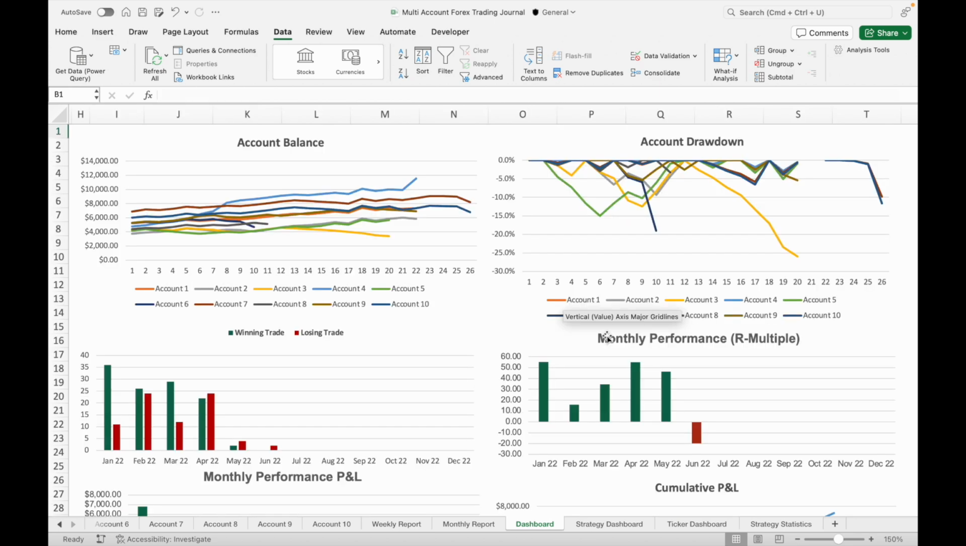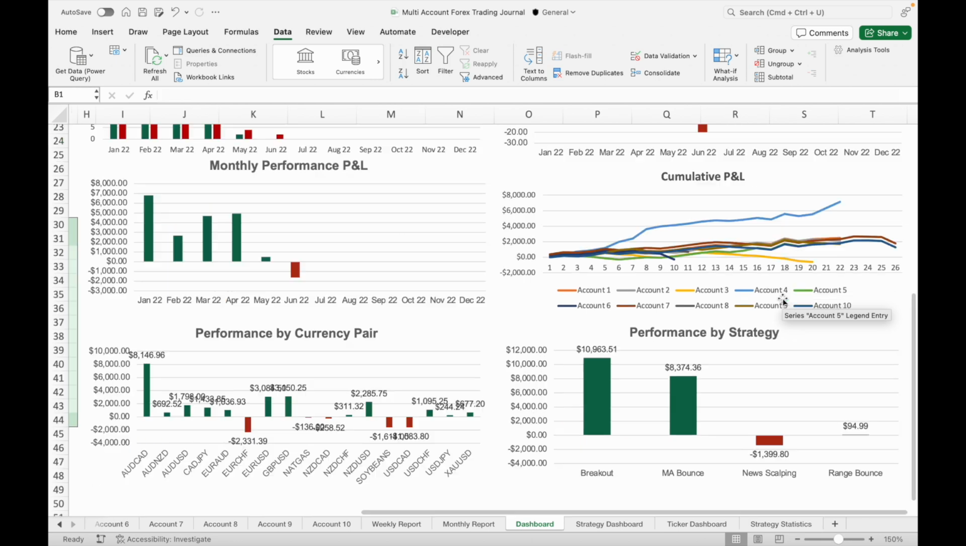The graph and charts on the right will display your account equity curve, which shows account value at a given point in time, account drawdown percentage, cumulative P&L, which shows the net profit or loss accumulated over time, performance by currency pair, and performance by strategy. It will automatically update when you input data into the trading journal.